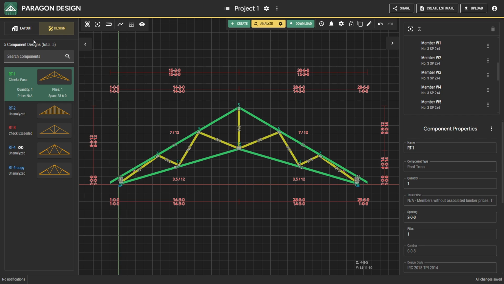On the left sidebar, you'll find two buttons for Layout and Design. Today, we'll focus on Design mode, while Layout mode is covered in a separate video. For more details, be sure to visit our YouTube channel or refer to the documentation. The Truss Explorer subpanel displays all of your components with color-coded status indicators. Green means the analysis has passed, blue indicates the component hasn't been analyzed yet, and red signifies check exceeded.